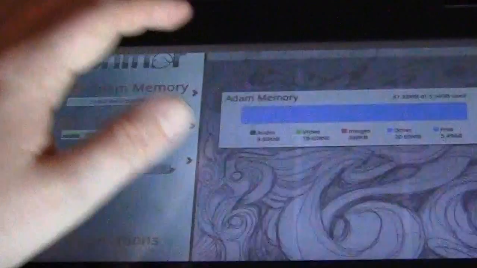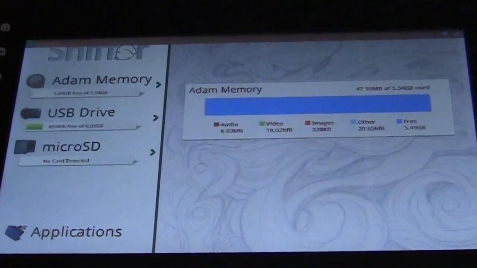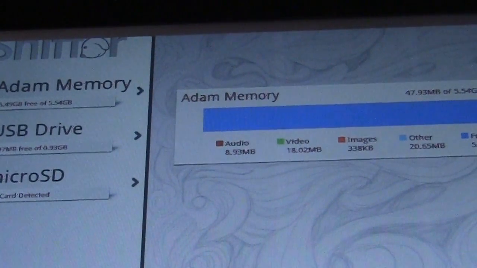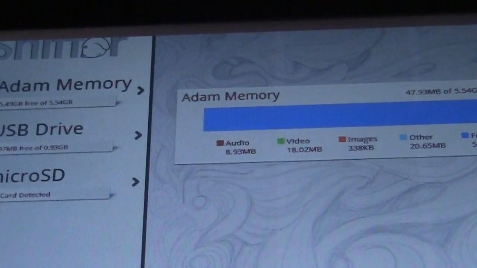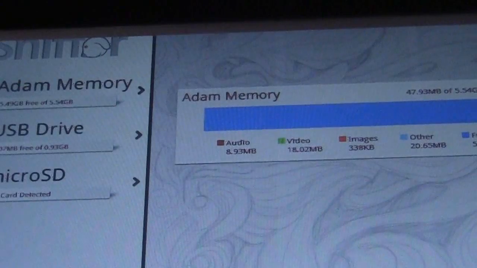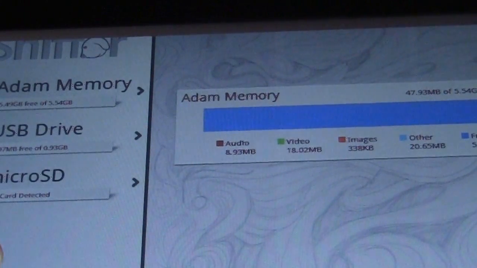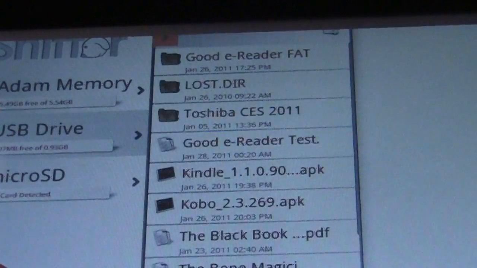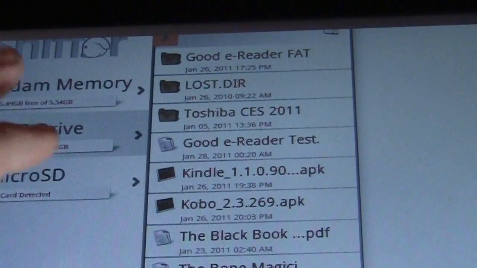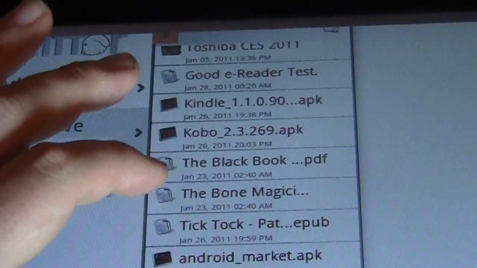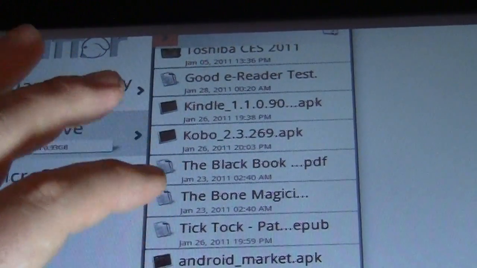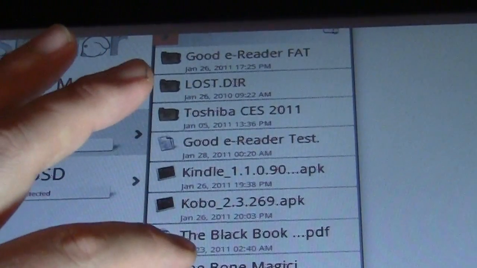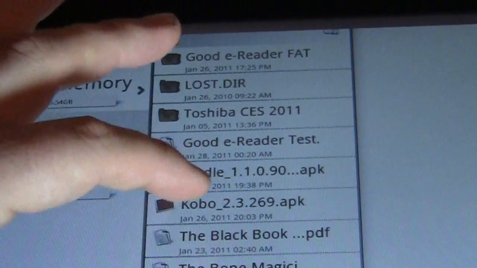So let's look at the sniffer application. This is more or less Notion Ink's version of File Explorer or different Android file applications. So you can see we have our USB in here, and we do not have a micro SD, so we can check out what's happening on our USB drive. You can see here that we have some APKs, Kindle app, Kobo app, some test documentation, and so on.